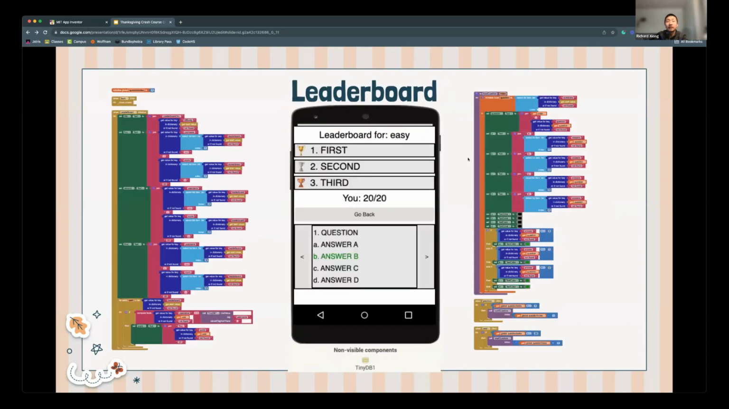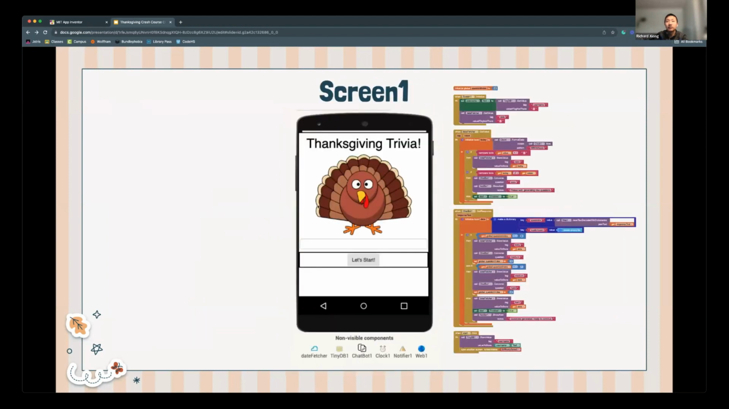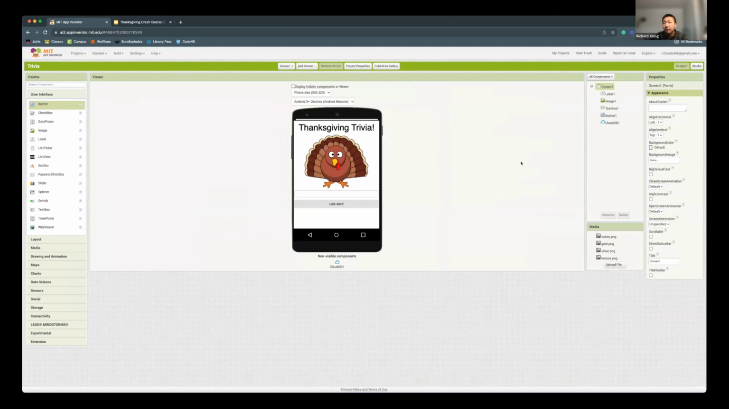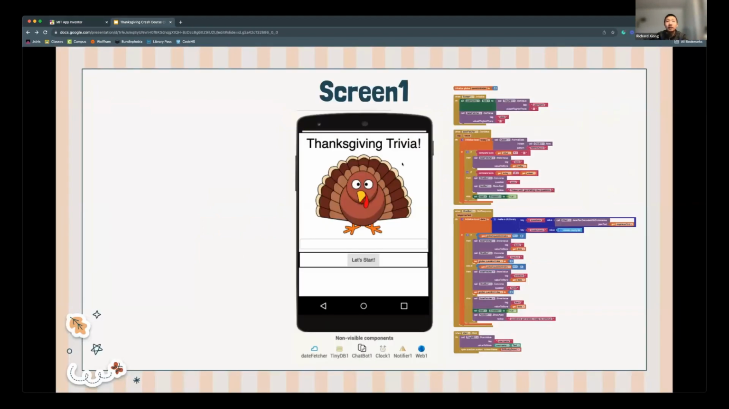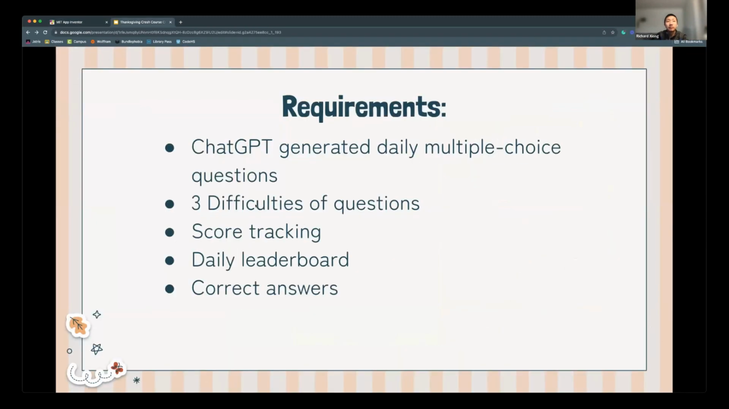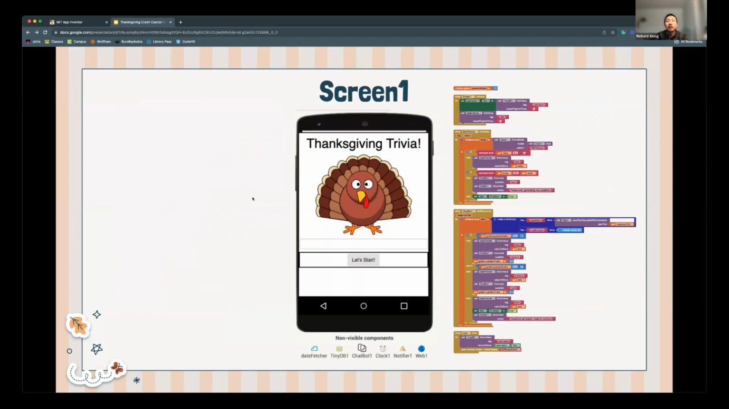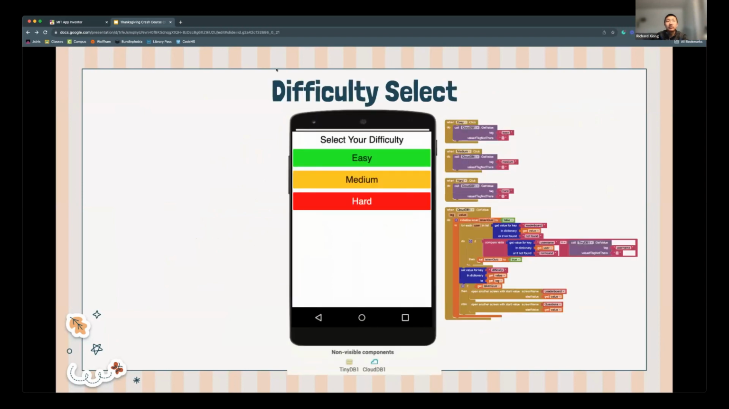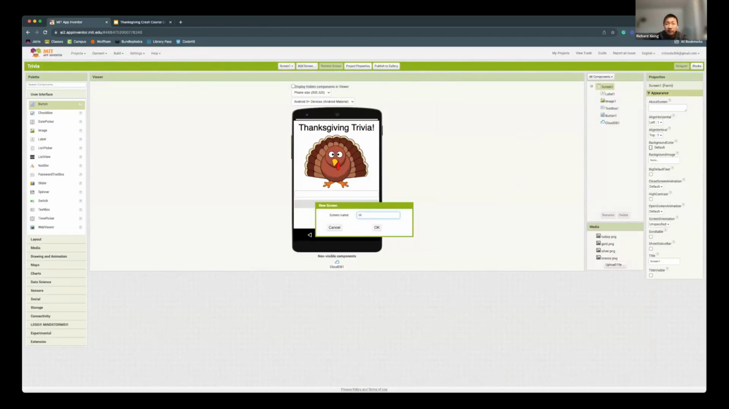But since everything's visual components here, it's easier to put out the components first and then align them all together. So that's screen one done. And apart from screen one, because we want to make sure there are difficulties, we want to make a difficulty select screen. Yeah, we make a new screen, difficulty select.